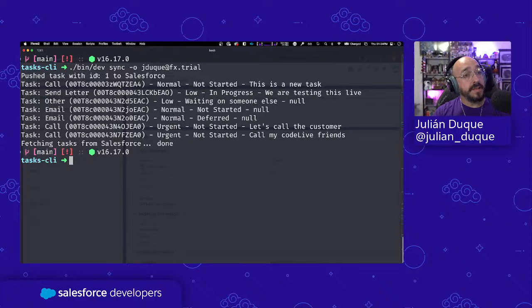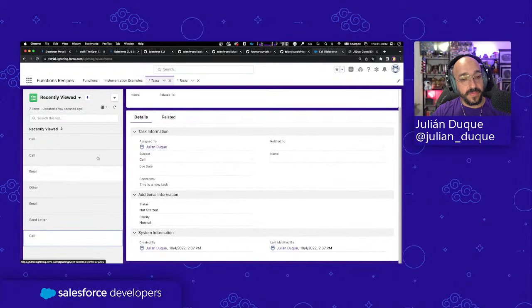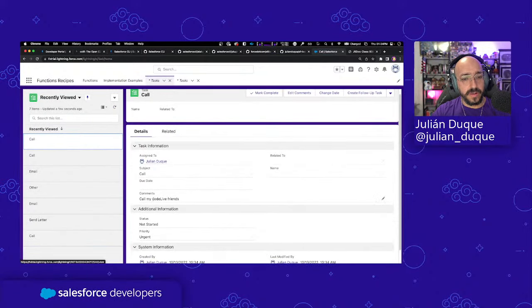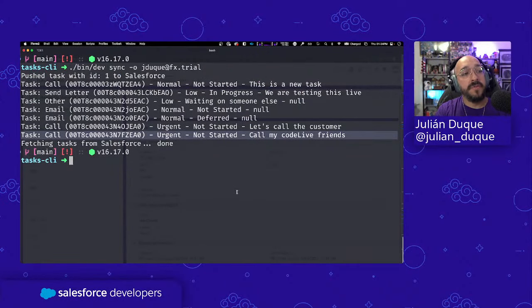Okay. Push task with ID 1 to Salesforce, and then it is listing the tasks that are in Salesforce. Remember that I created this one, call my codeLive friends. So if I refresh, I'm seeing now 7 items, and the first here in this order says, call my codeLive friends. So this is my new task that I created locally that then I pushed into Salesforce after synchronizing.